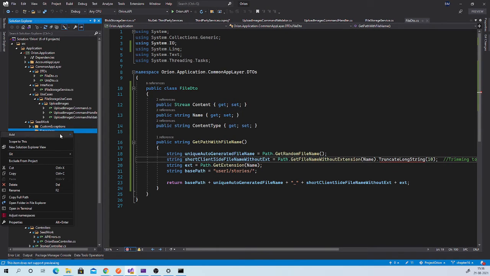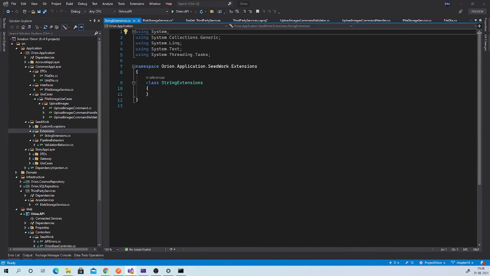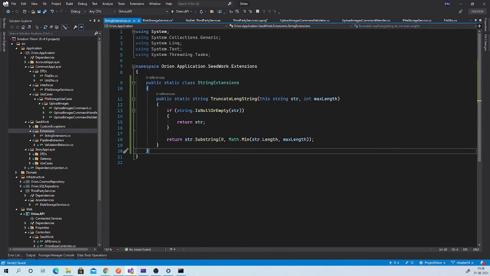Inside that, create a string extensions class, and this class will look like this. It is a static class, obviously, as we want to write an extension method for string, and we are passing max character. If its length is minimum, then it is selecting that, and if max length is minimum, then it is selecting that, using the substring method to select the first 10 characters, or if it is less than 10 characters, then the length of that particular string.